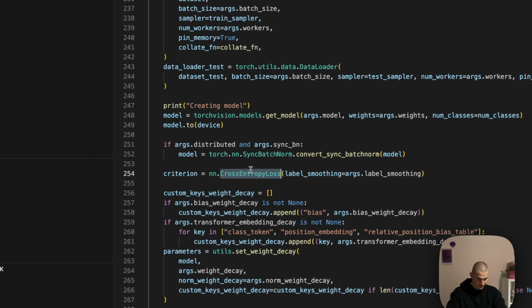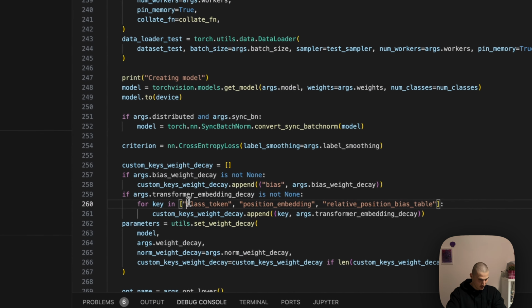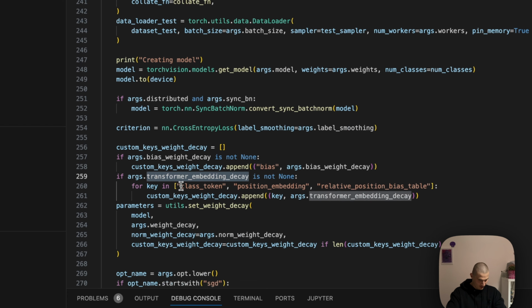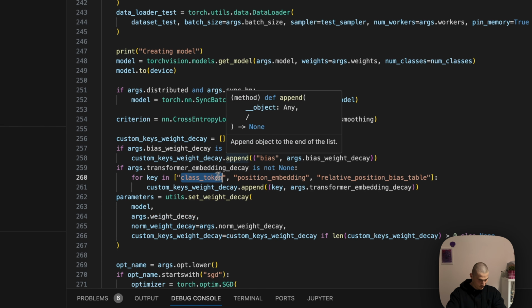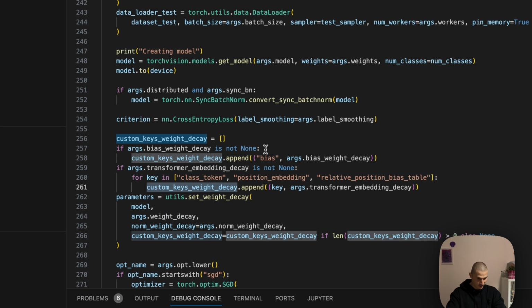So here the loss is defined. So we have cross entropy loss, typical for classification problems. Although in our case, that's a bit special. I think we didn't really see it before. Instead of just having one class, we might actually have 2 classes in the image, one being 40% probability, another being 60% probability because of this mix-up, cut-mix data augmentation. Then we have weight decay, and weight decay is actually further customized, and it's different for the class token, for positional embedding, and stuff like that.